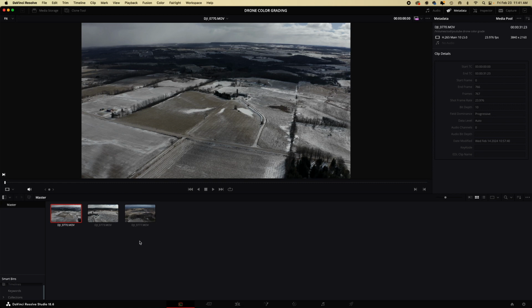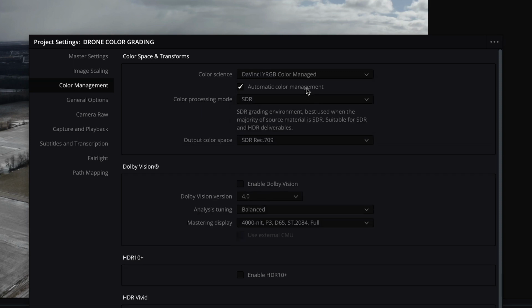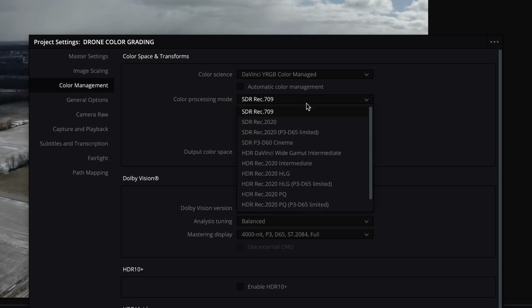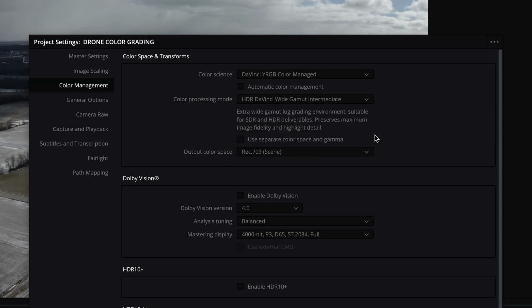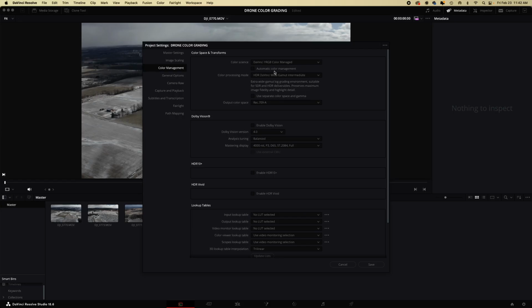I'm gonna go down to the project settings tab and go to color management. I'm gonna go up to color science here and select DaVinci color managed. I'm gonna turn off color processing mode and put it to wide gamut intermediate. But because I'm on a Mac, I need to go Rec 709A because when you export it, it tends to be a little washed out if you don't. So this is what I set it to.